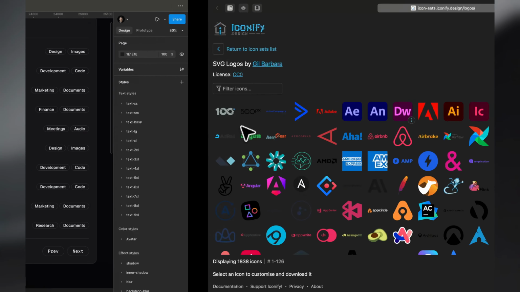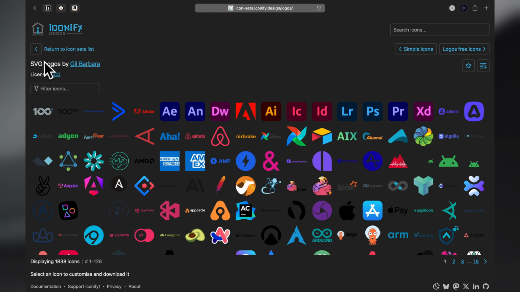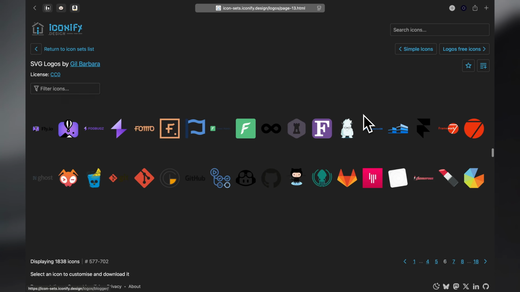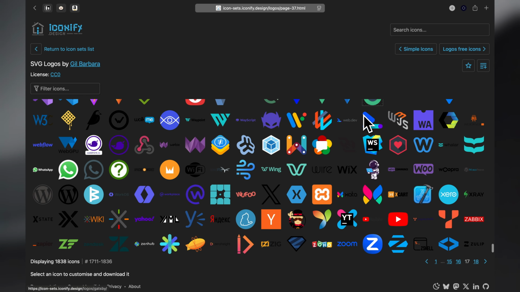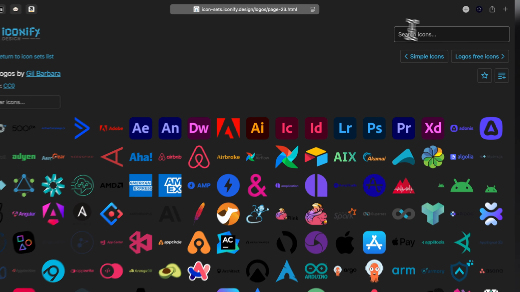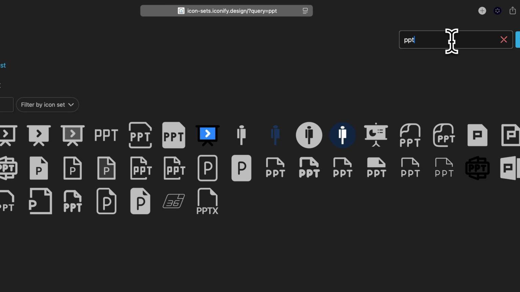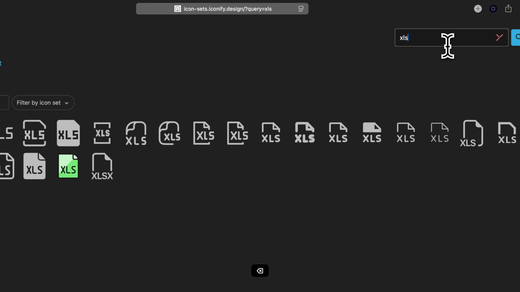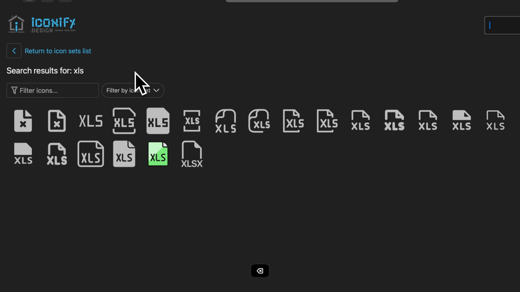So you can get these icons from SVG Logos. That's what I use. They have every possible SVG that you might need, or if you don't have anything in Iconify, you can just search for PPT or something, and they will usually have that icon. XLS. So yeah, try it out.